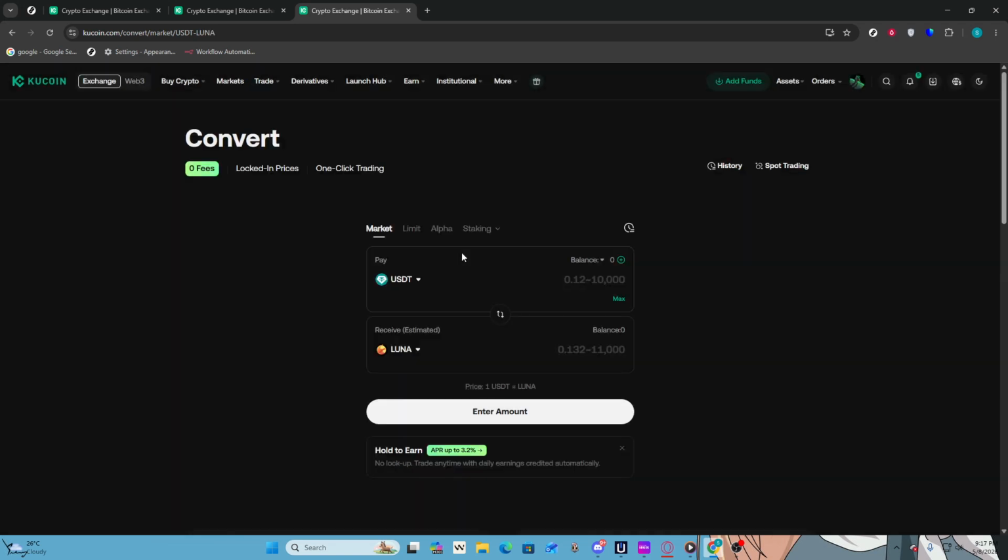Afterward, click on Select Coin again. This ensures you confirm your selection before proceeding with the amount entry. You will now need to type in the amount of USDT you wish to convert. Make sure to check the conversion limits and ensure you have sufficient balance in your account to complete this transaction.